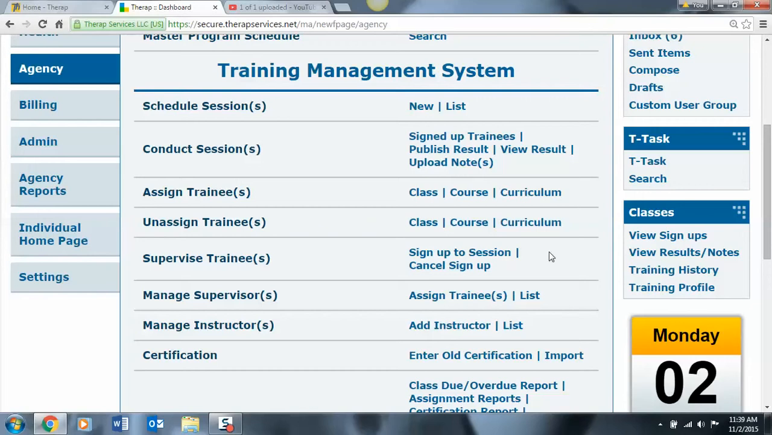To enter old certifications, you are going to do the same thing as when you are entering classes that are taken. So for instance, after the system is built, you are going to need to enter training dates once a training is completed into Paylocity, just like you've been doing, and then you're also going to need to come into THERAP and enter the training date for the class that the people just took. You enter them the same way, by going to Certifications, Enter Old Certification, and you're going to click on that.